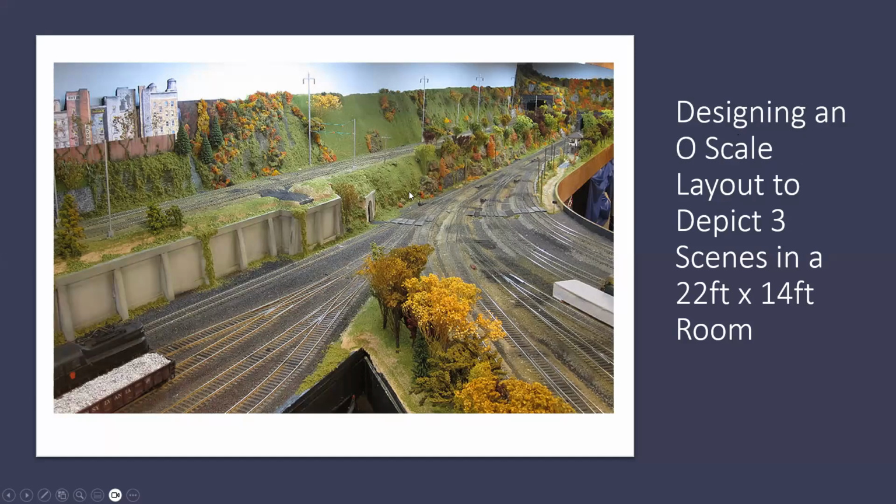Thank you. Well, here we are. I just thought I'd throw this in here as a picture. It's not particularly my layout, but this is designing an O-scale layout to depict 3 scenes in a 22 by 14-foot room. I'm going to be doing it a little bit different than Paul. He is more or less into operations. I'm a little less into operations and more into scenery and a small amount of operation. So we're going to move on. I'm going to bring up the next slide.